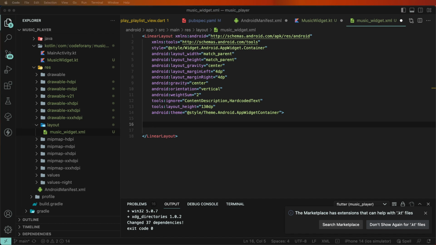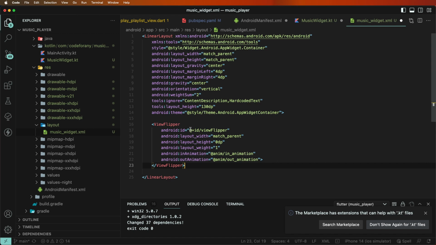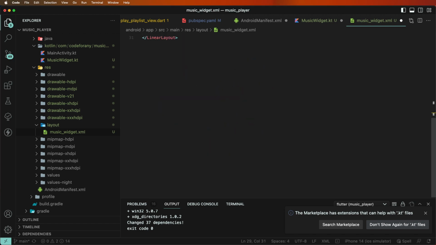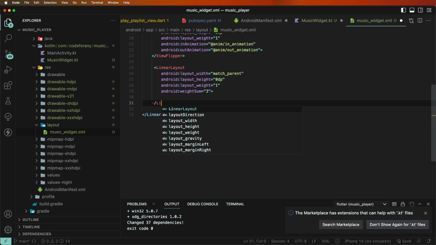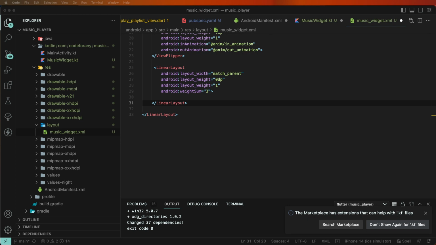Now create the view flipper. Copy this and paste it here. This is the view flipper property. Define it, and then again develop another linear layout here. Over this linear layout we copy and paste, because we don't want to waste more time. So use these functions directly. We put this here, and now create the image buttons.